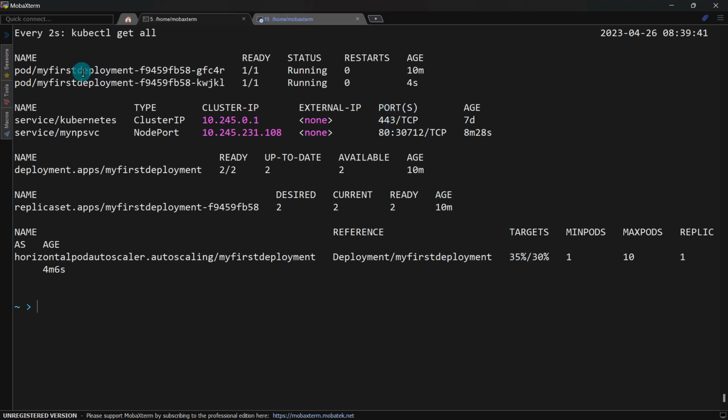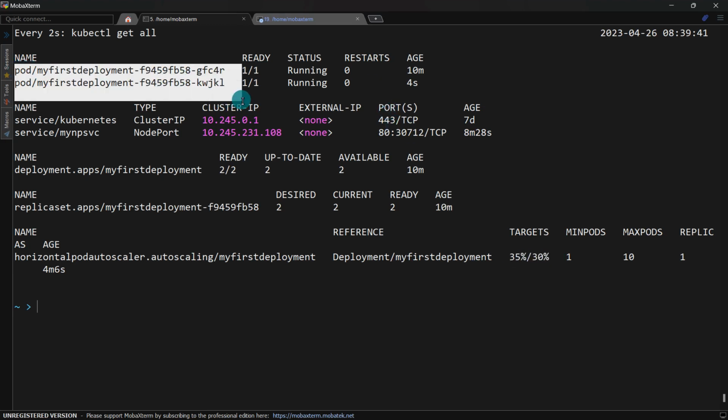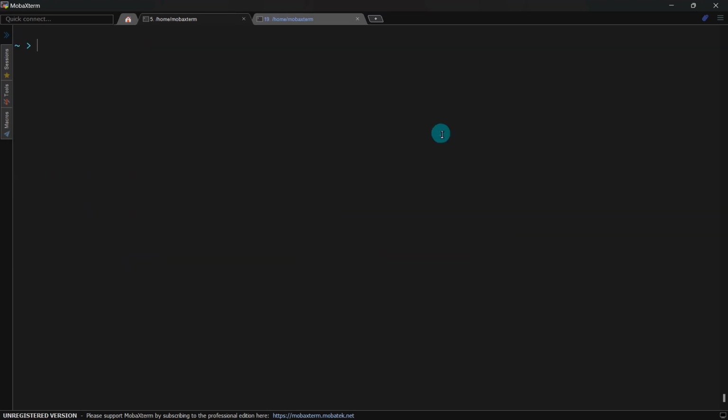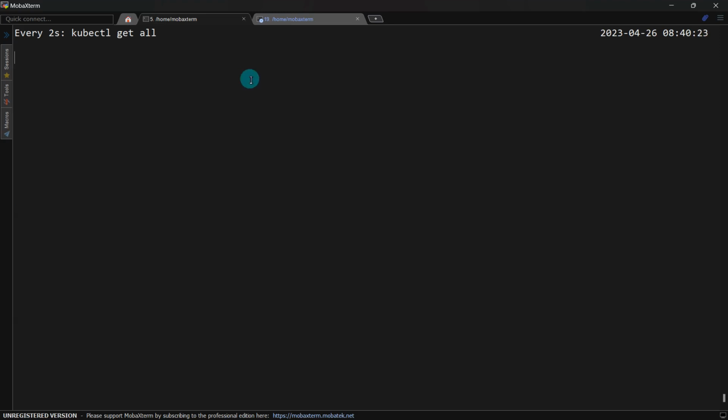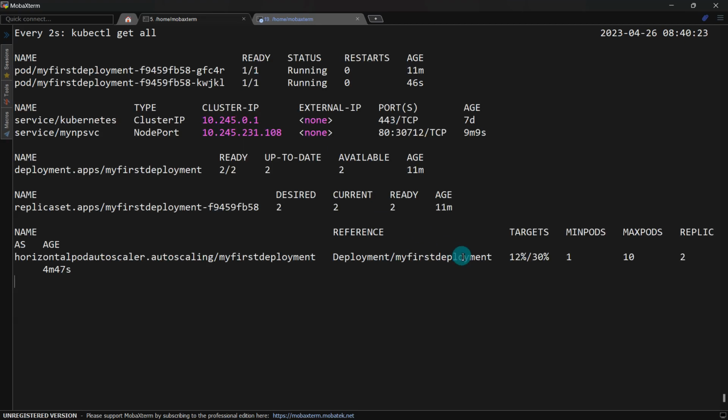Again, the average CPU utilization will get calculated for these two pods, and definitely it will be a little bit lesser because there is one more pod to handle the request now. So let's look at the current status. It's 17% because now the load is being shared by the two pods. It's 12%, it is even dropping much.